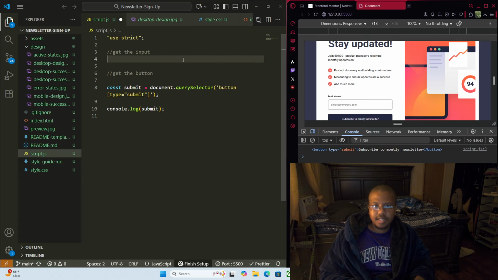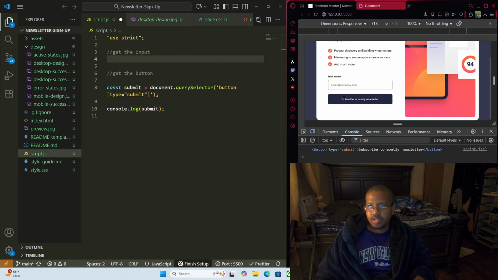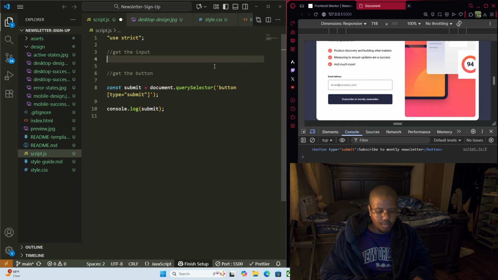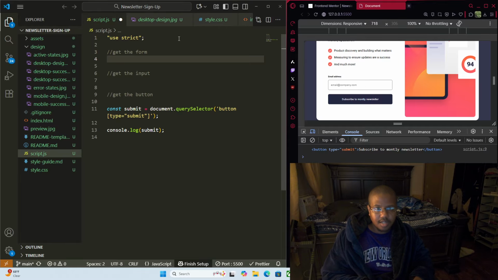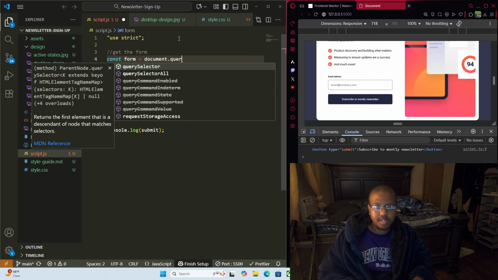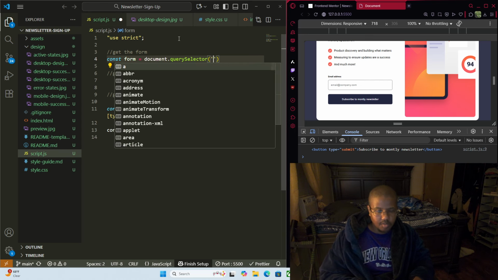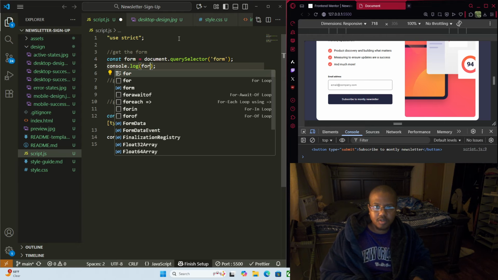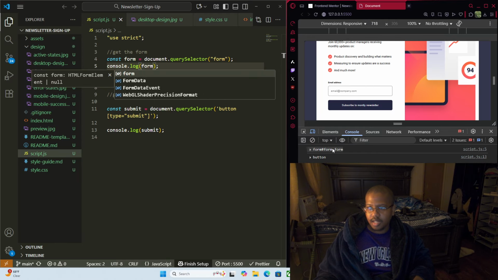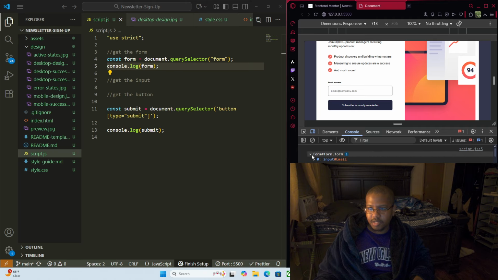So now we need to get the input. So let's see, why don't we get the form as well? Get the form, const form equal document dot query selector, and we will get the form. Then let's log the form. Yep, and the form is the form, and it's forming forms.